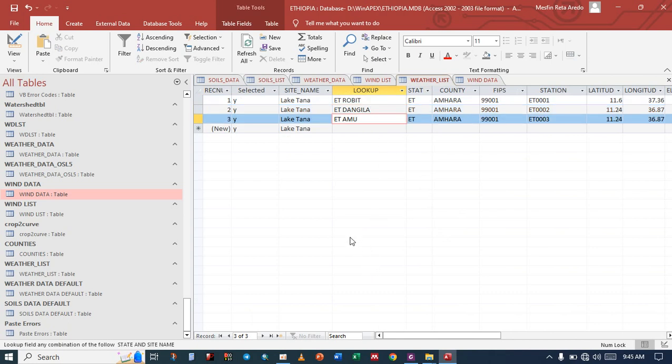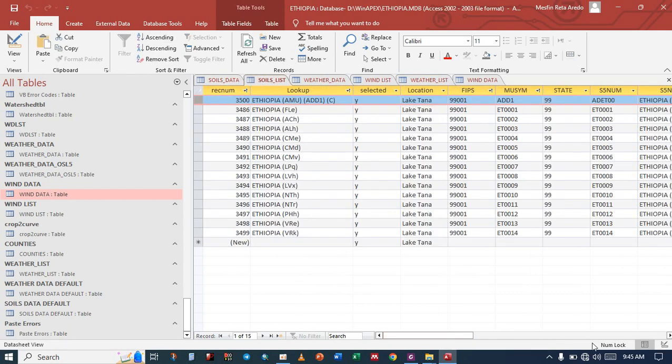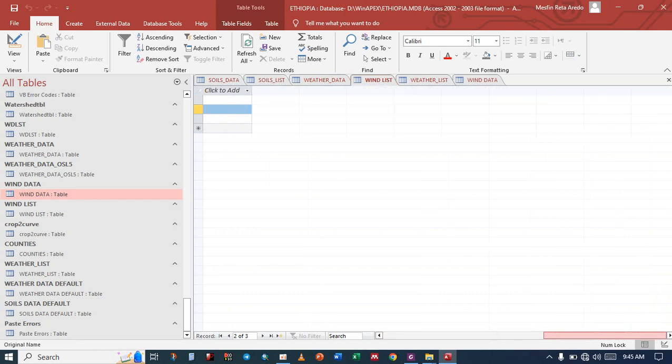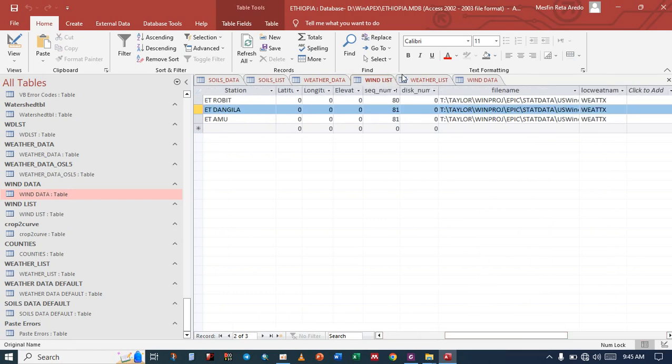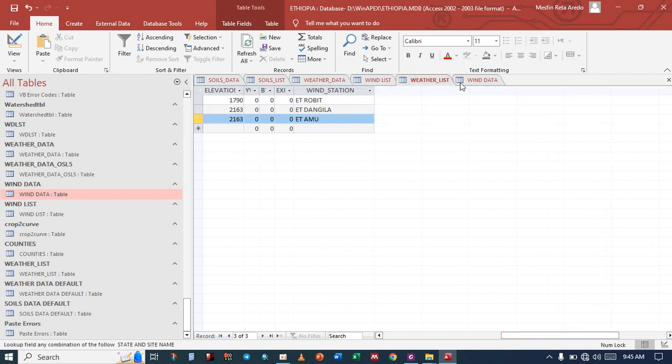Okay? Good enough so far? So soil needs to be connected with the soil list. Weather needs to be connected with the weather list. Plus the wind data, the wind station, needs to be included here. Good? Wind station. Yeah. The weather generator that we had yesterday.